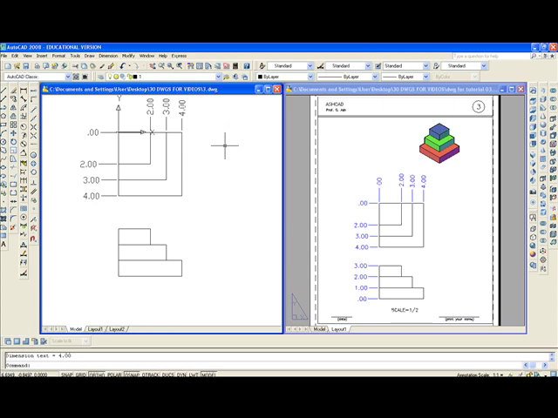Now you'll have to change the UCS if we want to do the front view. So you'll type UCS, enter, O, enter, and pick this point here as the origin. You can see the UCS icon moved there. We'll go to ordinate dimensioning, pick that point, 0, spacebar, 1, spacebar, 2, spacebar, 3.